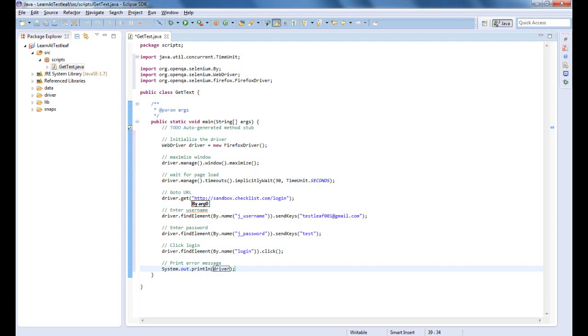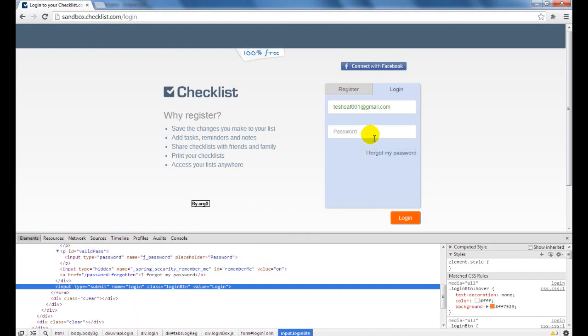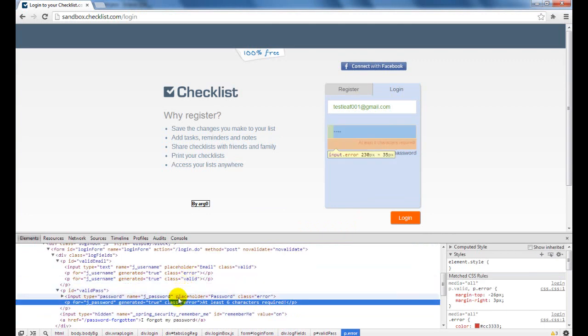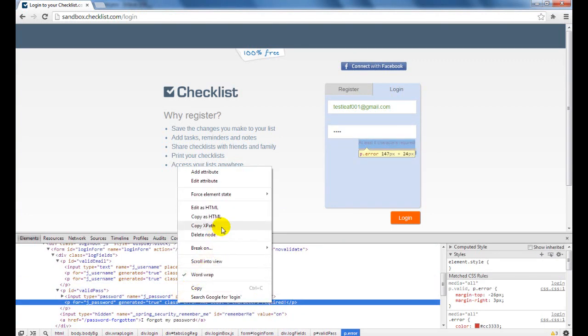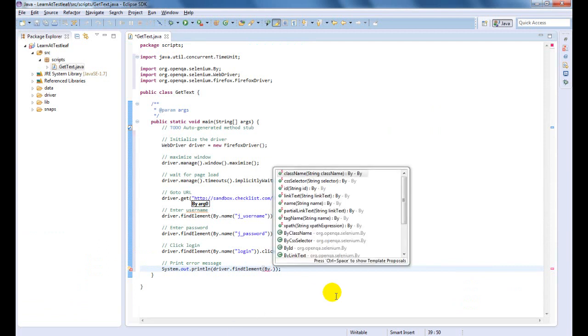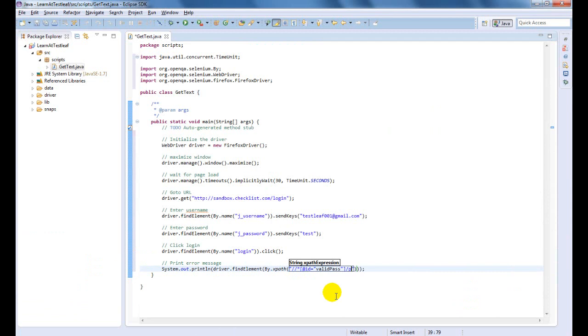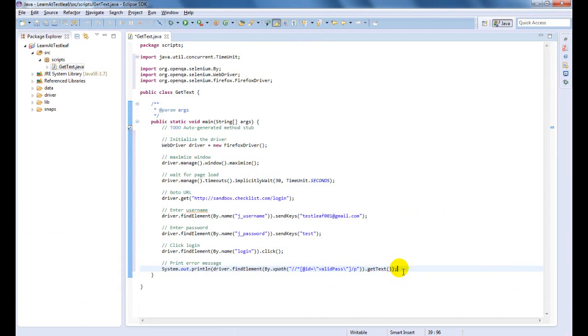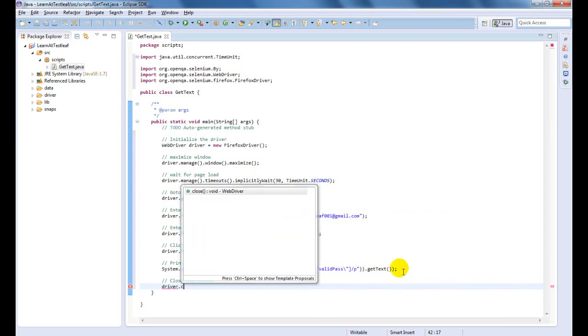Now let us write code to get the error text. Using XPath, we can find the element and get the text. Finally, close the window as well.